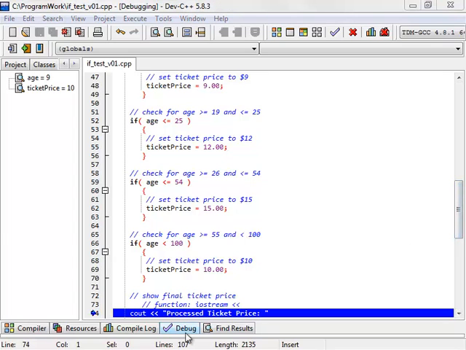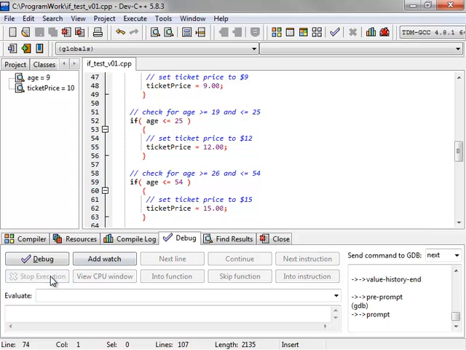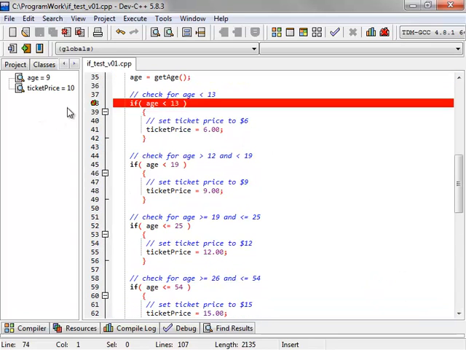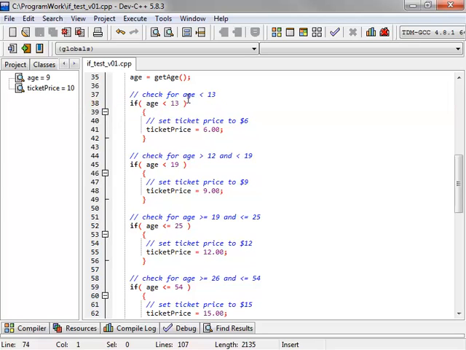Turns out there's a way to do that. We'll go ahead and stop execution and close that up. Let's go ahead and correct our design statements here. My age is less than 13. In here, I'm checking for age less than 19.